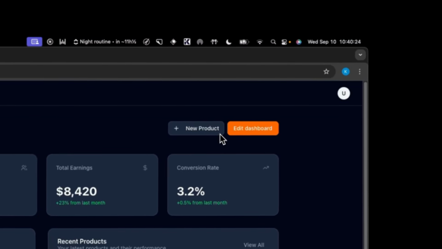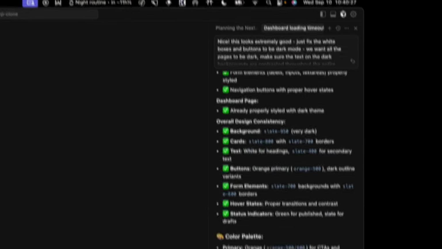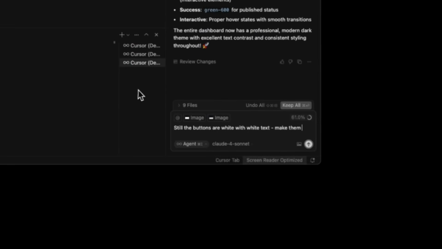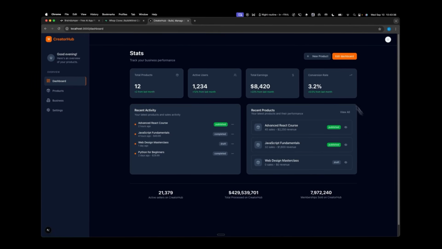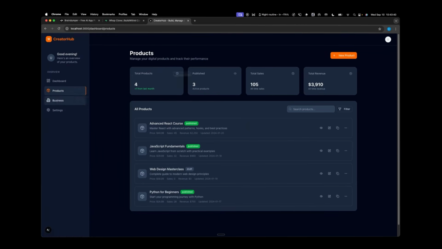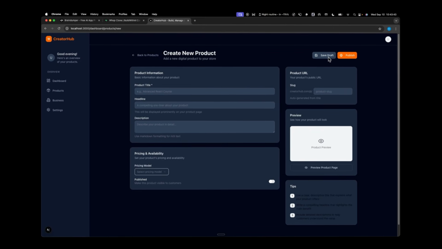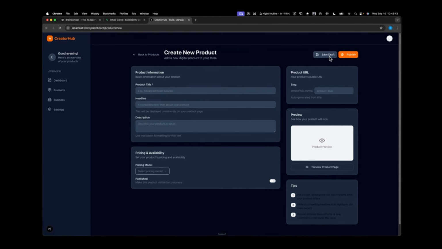So I just take another screenshot of the button with the dark mode, and back in Cursor I will just paste this in and continue prompting, make them how the second image is looking all the time. Okay, so now it's done and this looks good. Now all of the buttons are correct. Nice. Okay, so the final step now is monetization, and this needs to be working.